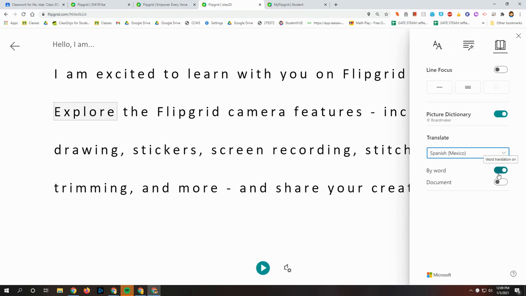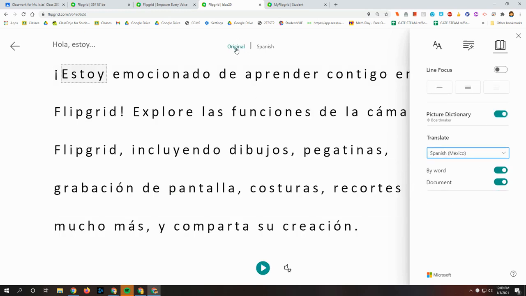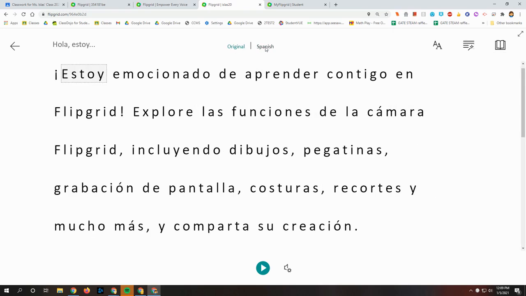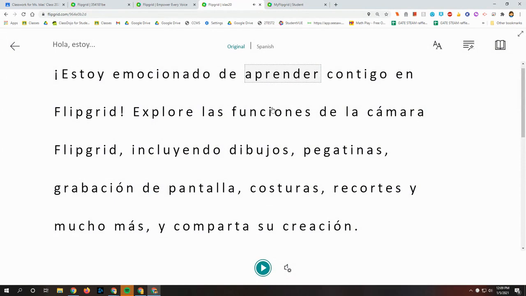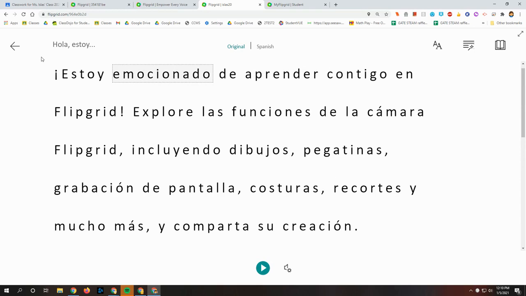And then if I do by document, it'll translate the whole thing. So I'm going to go ahead and toggle that on. And now I can see here original, and then I can click here to go to Spanish. And you can use the same options here. I could play it, and it reads it to me. So I could click on words, and I'll see a picture that describes the word, and I could also listen to what the word sounds like in English and in Spanish. When I'm done with Immersive Reader, I can go to this arrow to exit.